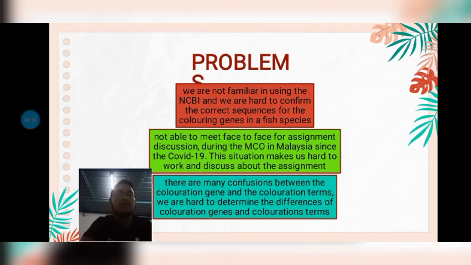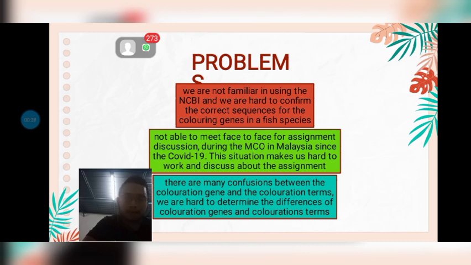So now I want to state the problems we had when we did the assignment. The first problem is we are not familiar with using the NCBI and it is hard for us to confirm the correct sequences for the coloring genes in a fish species. Second, we were not able to meet face-to-face for assignment discussion during the MCO in Malaysia because of the COVID-19 virus. The situation made it hard for us to work and discuss the assignment.